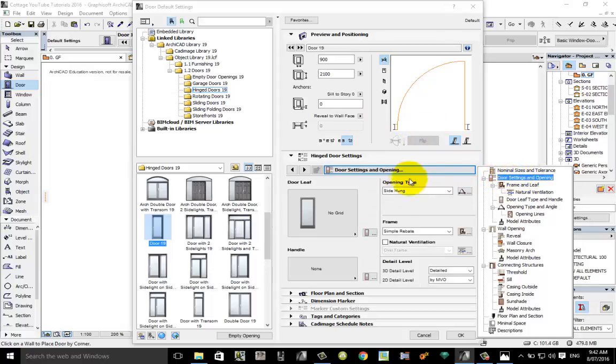Door settings and openings. So at the moment, look at the door leaf, a door leaf or door panel, I suppose. And it appears to be like a timber frame with a glass panel in it. Now, if this is for a bedroom and also a bathroom, a glass panel probably isn't going to be appropriate, unless, of course, you frosted that glass.